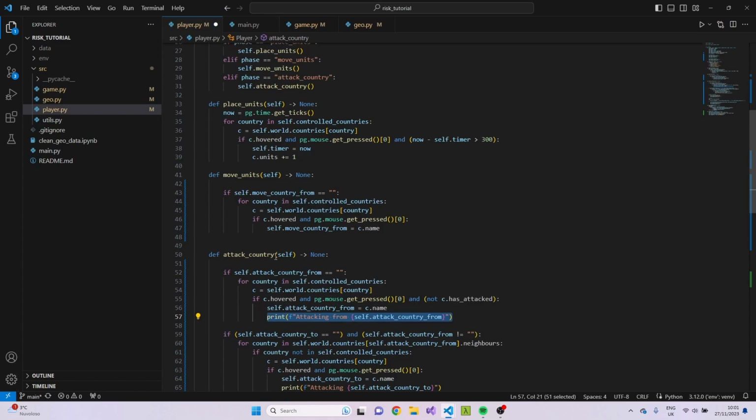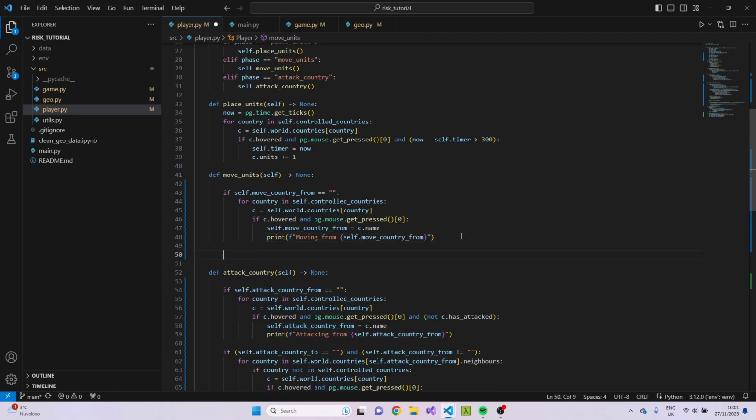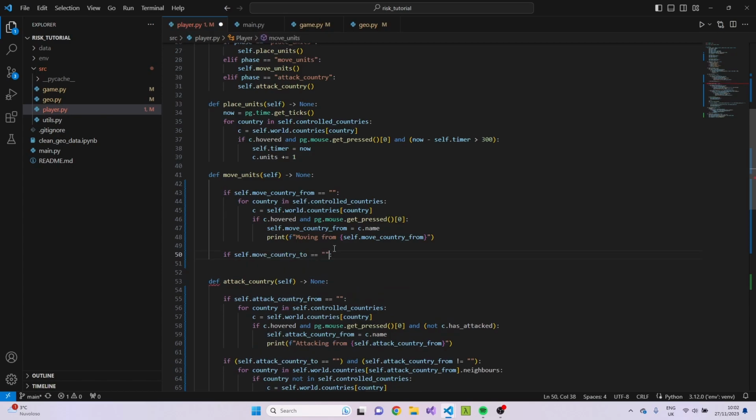And again, I'm going to put a print statement, and I'm going to put "moving from", and this should be move country from. And then the second part is where we want to move units to. So that's if self.move_country_to is an empty string, and also whether we have selected a move_country_from, so that's self.move_country_from is not equal to an empty string. Now this deviates slightly from the attacking logic because we only want to move units between countries we control.